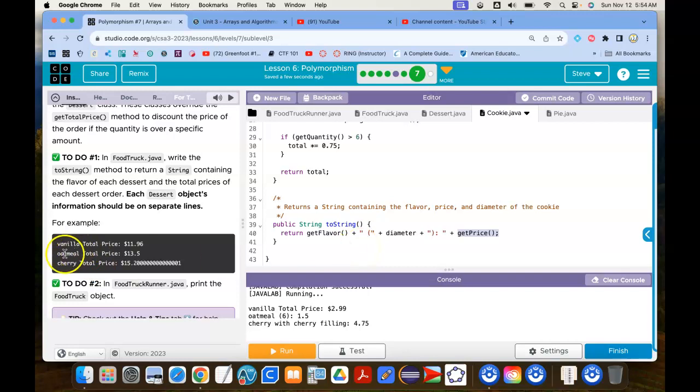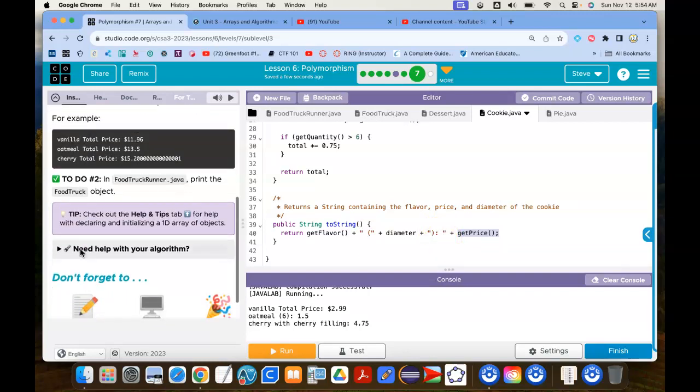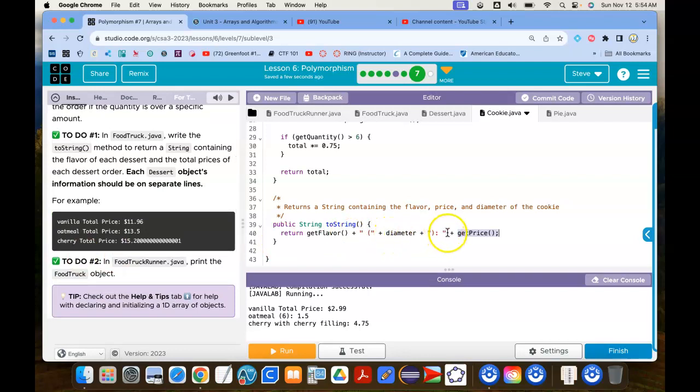All I need is the flavor returned, and I need the total price. So I don't need all of this stuff returned, I don't think. But of course, I may have to go back and change this later. So I'm just going to take this. The only thing I want to do is I want to go total price, colon, space, $ sign. Let's see what this does.